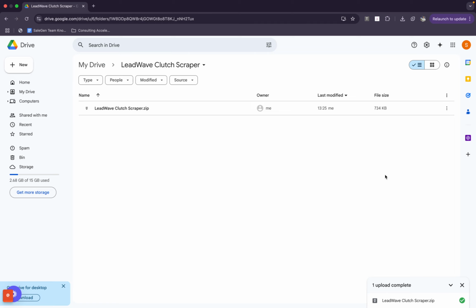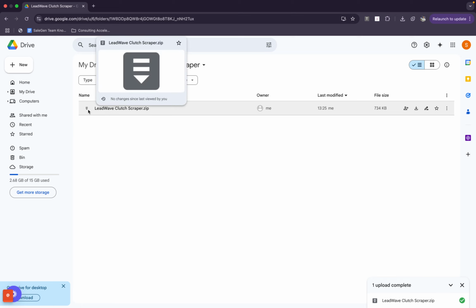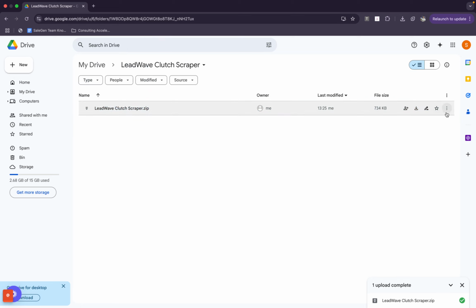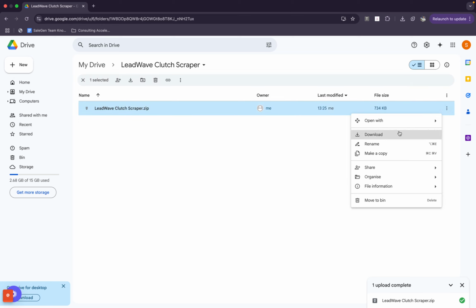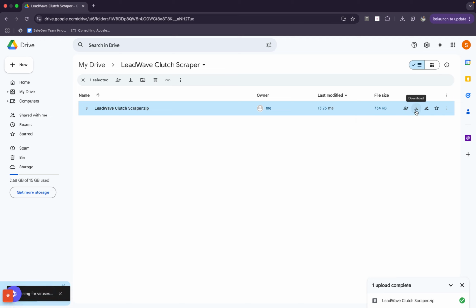So simply click on the button to download it, and it is going to take you to this Google Drive folder, and this is going to open up. After that, you need to download this zip file which is known as LeadWave clutch scraper.zip, because this has a Chrome extension. So simply click on these three dots and then you can click on the download button, or you can click on this button over here, or this button over here as well.